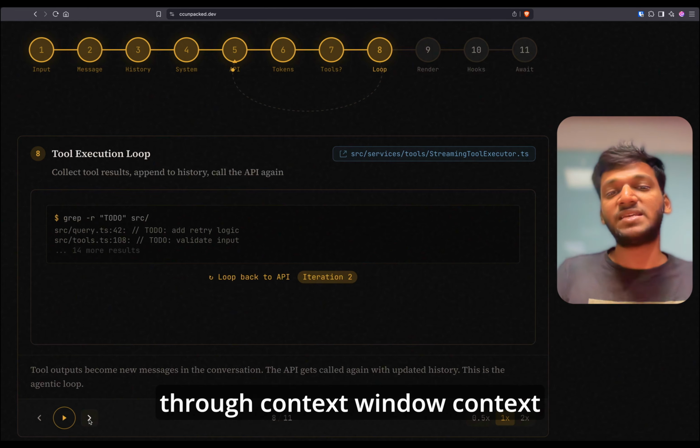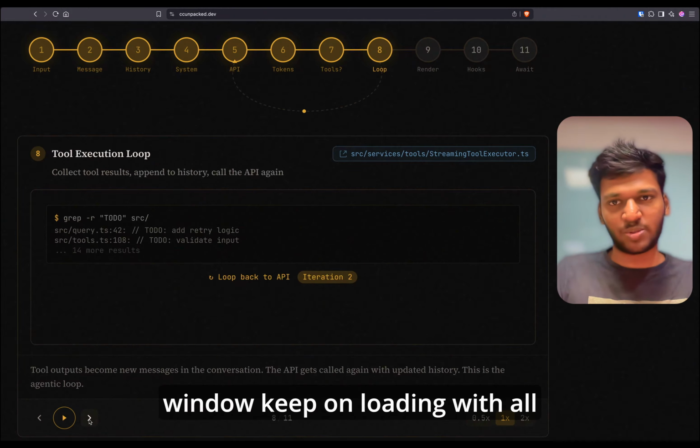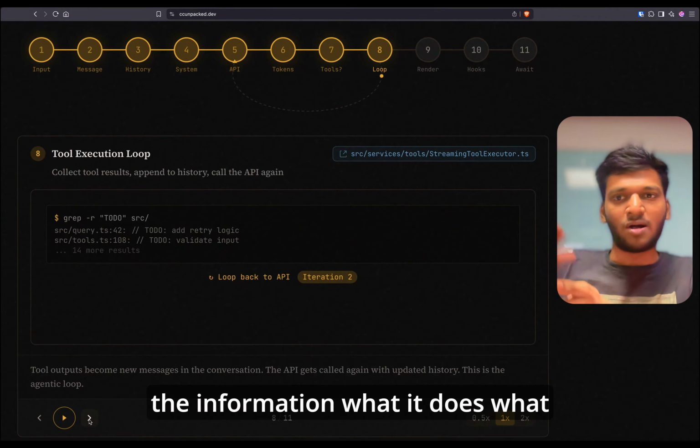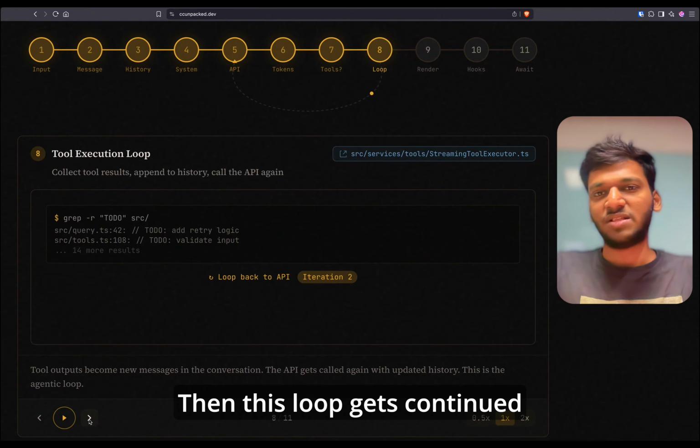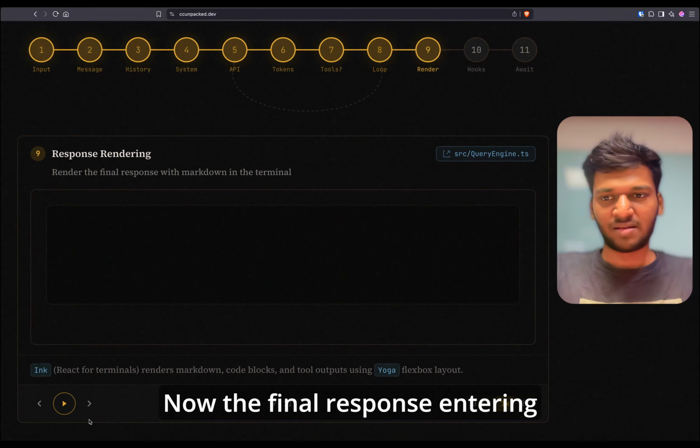Okay, all these are supported through the context window. The context window keeps on loading with all the information: what it has done, what it has not done, everything is loaded in the context window. Then this loop continues.